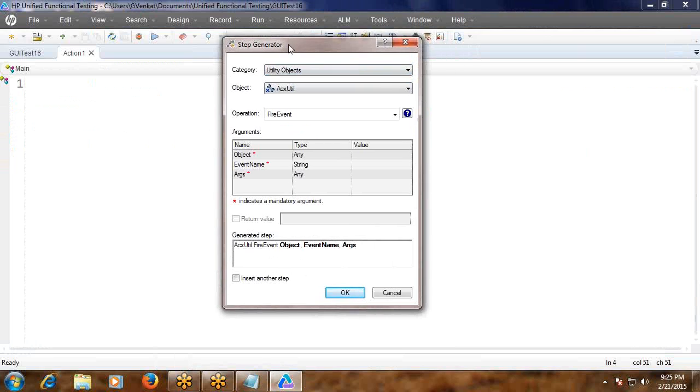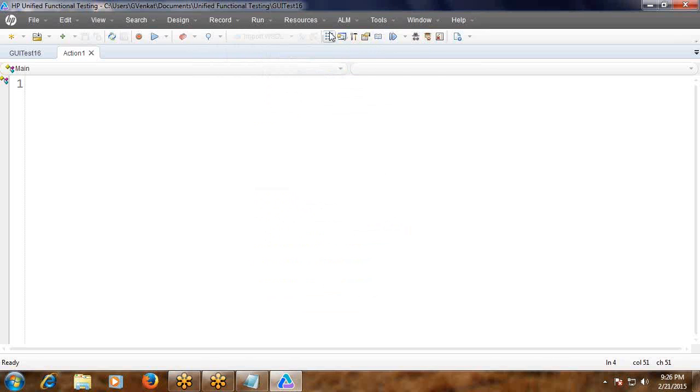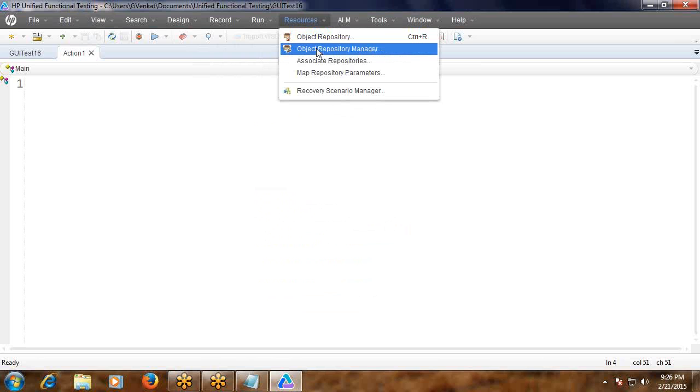But here in the step generator, three categories available: test objects, utility objects, functions. But why I didn't mention test objects in my definition? Why I didn't mention? I mentioned because only test objects are dynamic, not default, not built-in. Yes. Utility objects, functions only built-in. That's why. Okay. Observe. Now associate object repository.